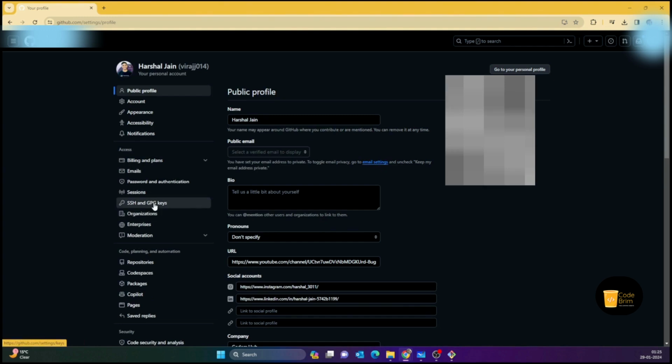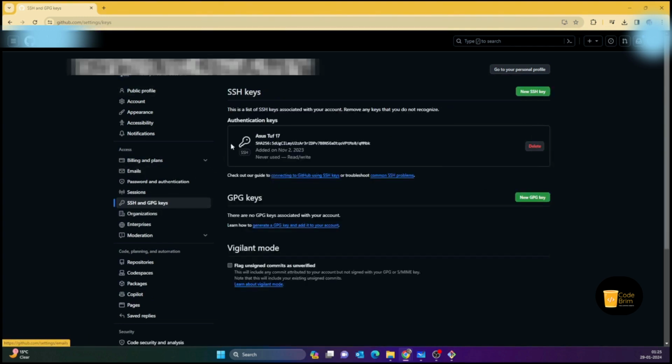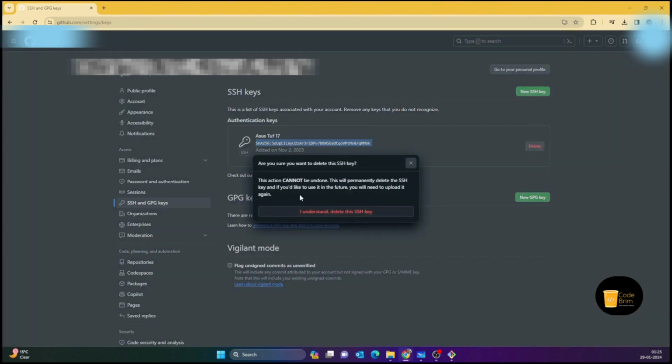So yeah, you can see that we have SSH and GPG keys. Here you just need to go, and you can see that this is my laptop which I am currently using, and this is the key which I have generated. A similar key you have to generate. How are you going to generate this? First of all, let me just delete this. You can see that it's saying you cannot undo this. So I'm just going to delete this.